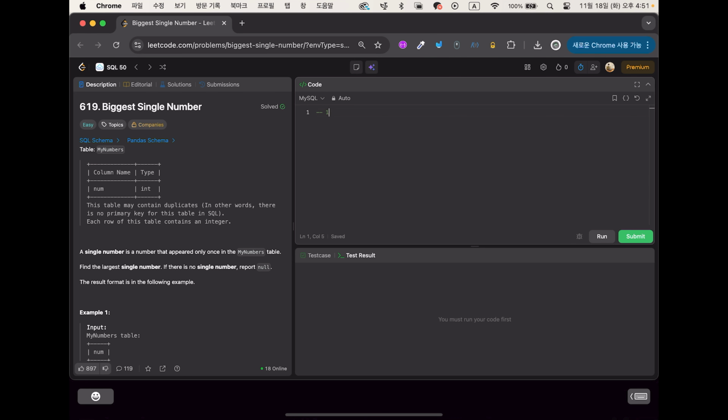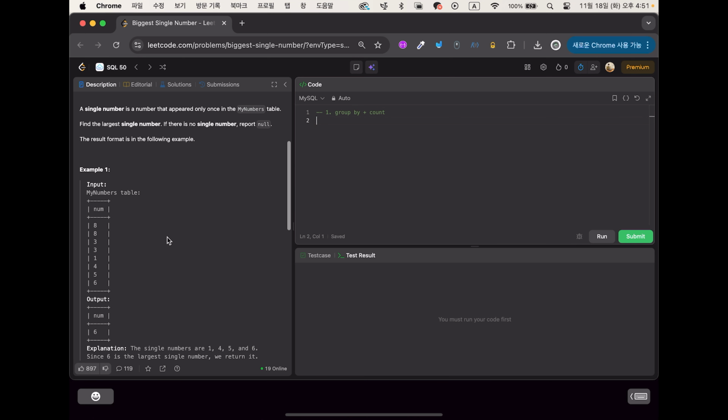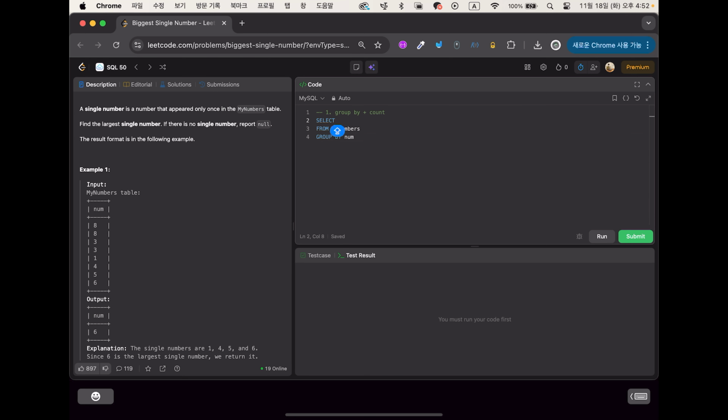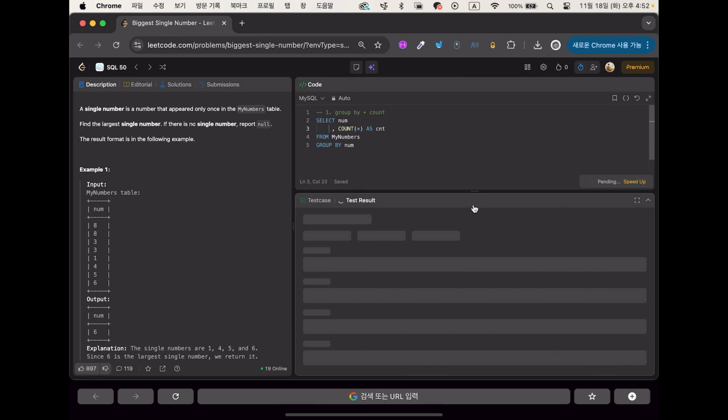The first step, I think, is we're gonna first group by it, plus we're gonna count how many times each number appears. So we can do it. Select from My Numbers table, and I'm gonna use group by, and group by the column name num, and then we're gonna count how many times each number appears, and I'll just call it, for example, CNT. Let's run the code together. What's the result first?